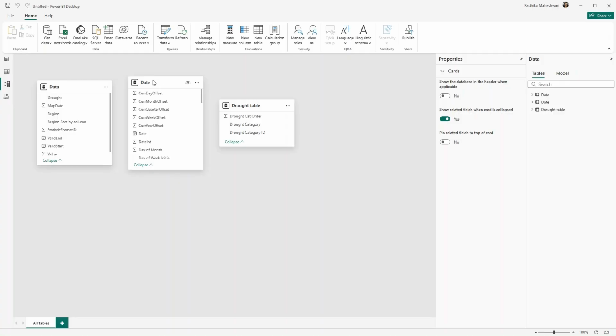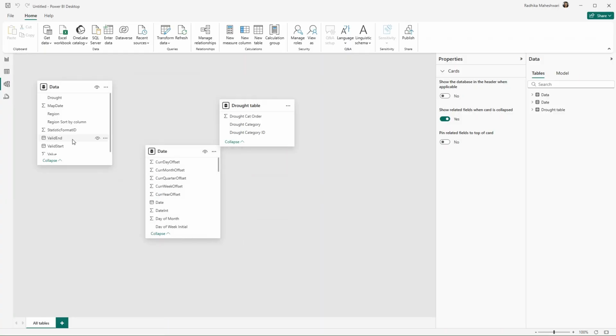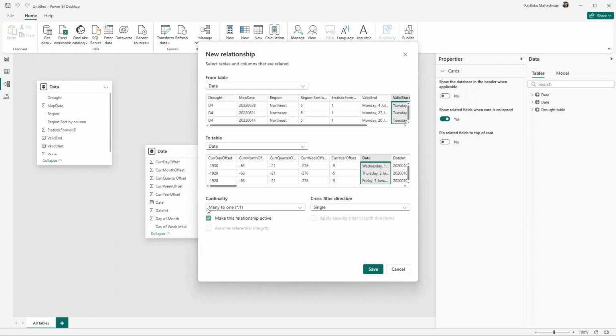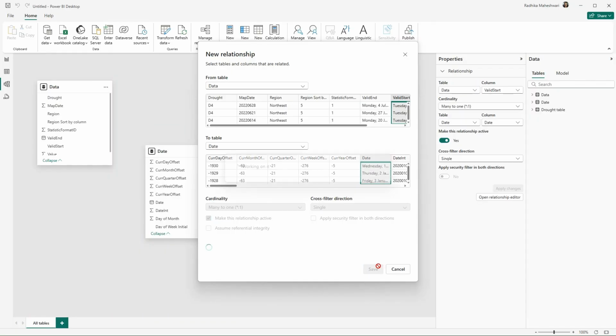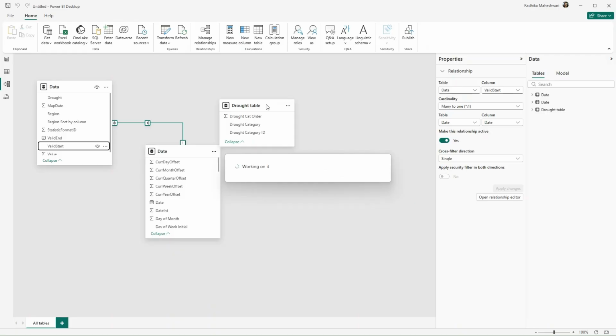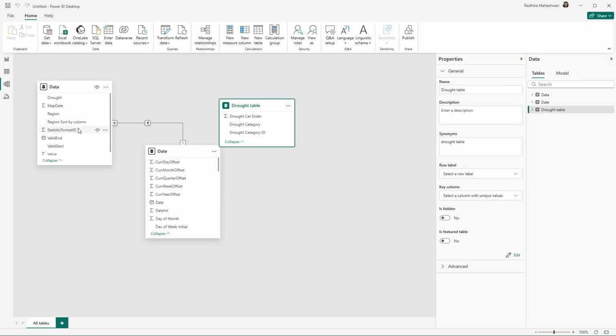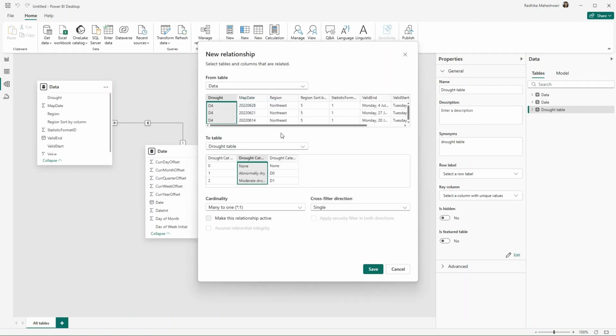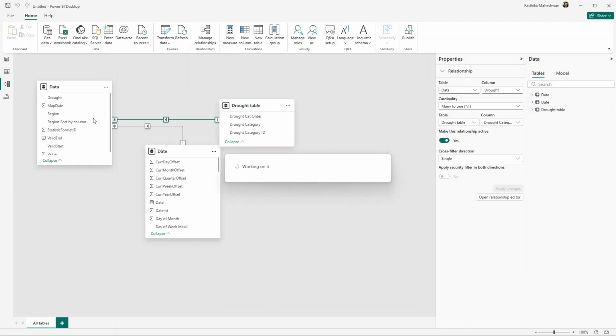For that, let's just go to our model view to ensure that all the tables are connected. I will link the start date with the date value. This would be a many to one relationship, and I'll click on save. And I will also link the drought with drought category ID so that these tables get linked together, and click on save.